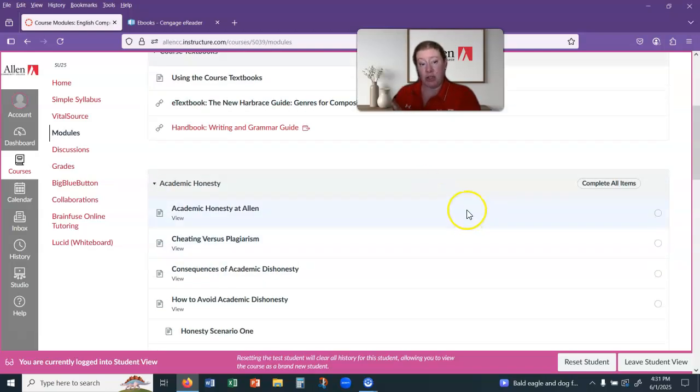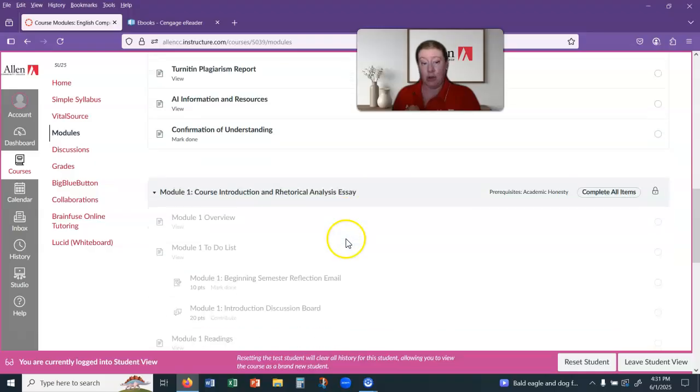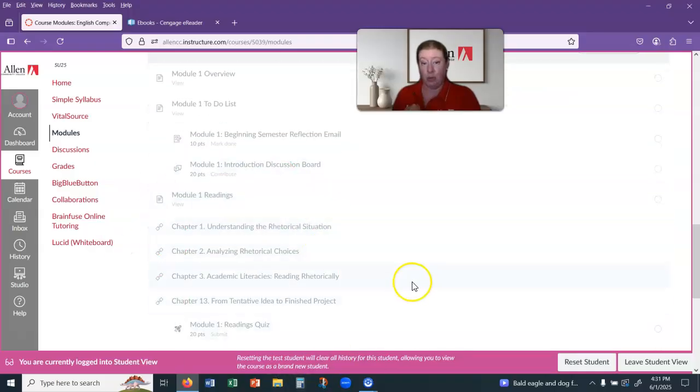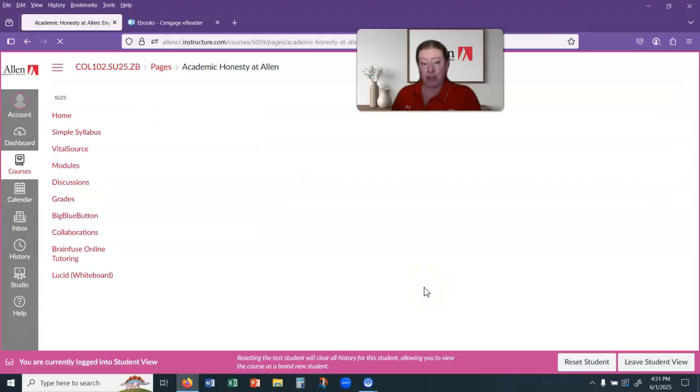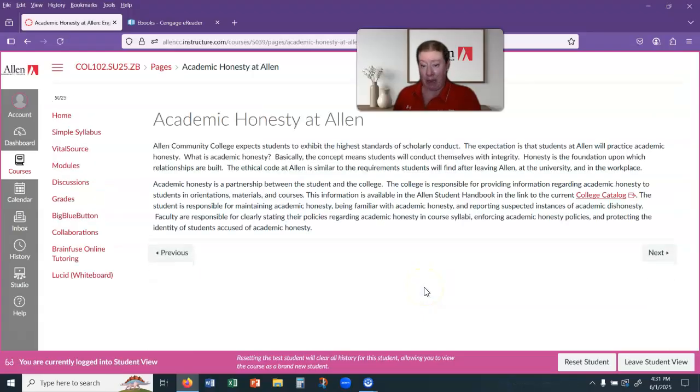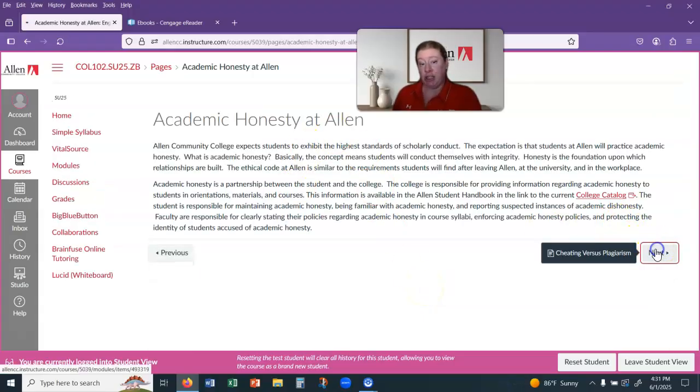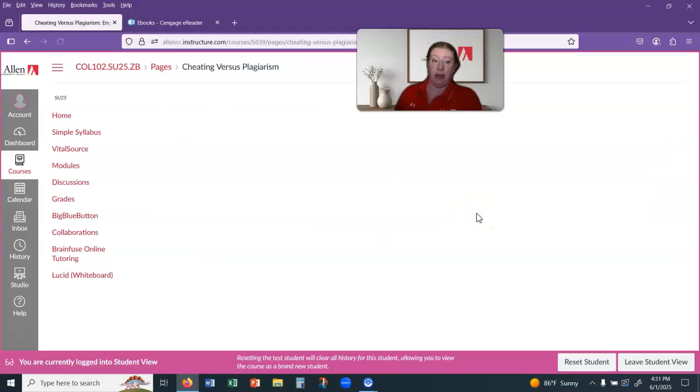So the first thing that you need to do after you've accessed the textbook and the syllabus is go through the academic honesty module, because if you don't, module 1 will not unlock. And so you need to make sure you leave yourself time to do that, otherwise you can't access the assignment. So you want to start with the beginning. You have to click on each page. Each page just has more information about academic honesty.